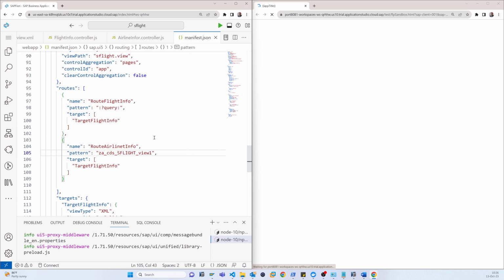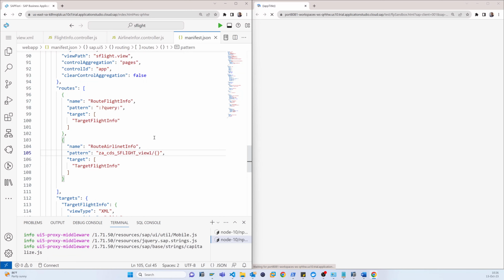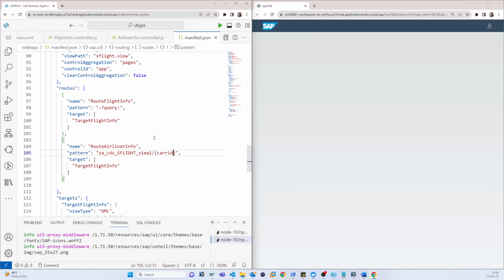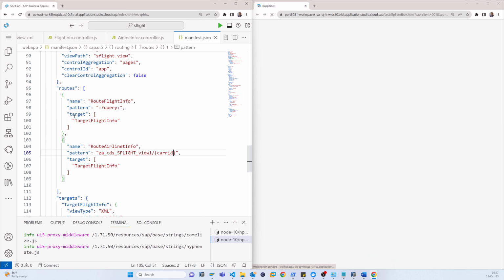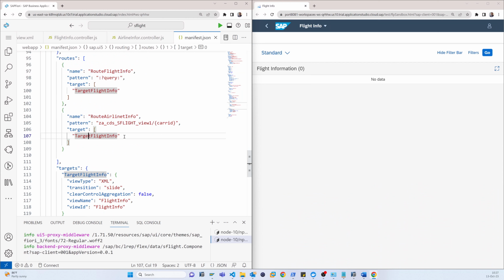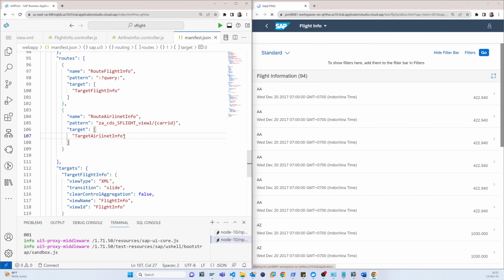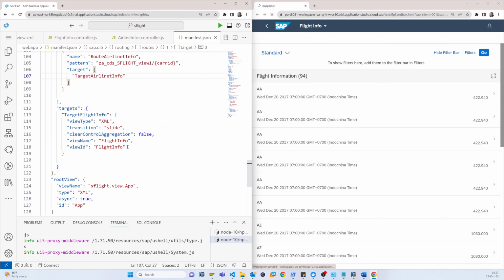What is the key between the two, because I have used two separate views, and the primary key is the carrier ID, and now it's the target. You can see that when it comes to that route it will target the target flight information. So here it should target the target airline info, and you can see that is the flight information.